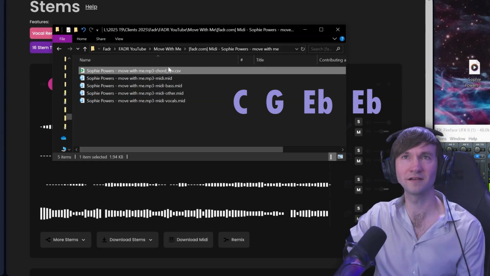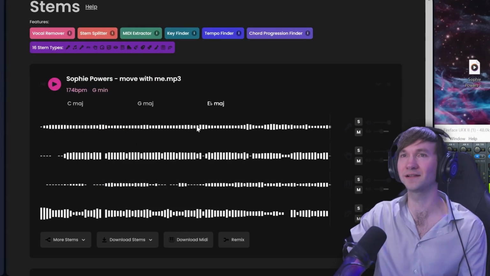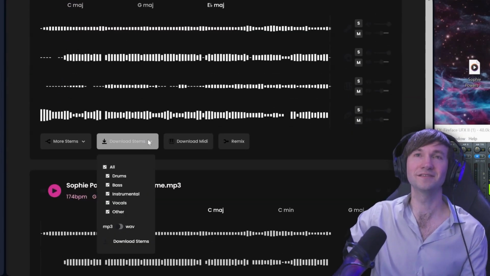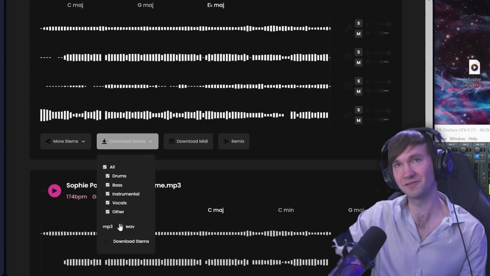If you couldn't figure it out by ear, you got this info right here, as well as the chord identifier of it going by. That's awesome. But then you also have the ability to download stems. You can get these main categories for free with the MP3.